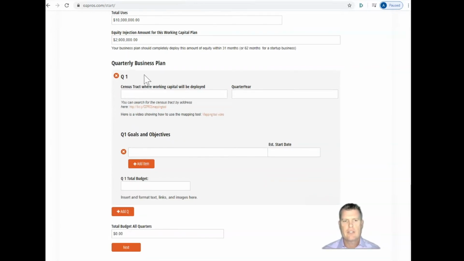So then it jumps down into the quarterly business plan, right? We break it down by quarters, and specifically, this project is going to start in 2020. So you fill in your quarter and year right there. There's actually a video, and I'm not going to go through it here, because we've got a link to it right here where you can click and go to a video about where you can find the census tract. In this case, we are going to use the census tract that we used before. And that census tract is that right there. So we type that in.